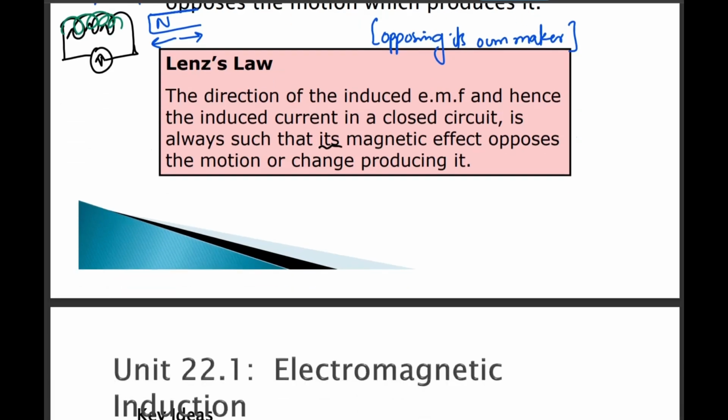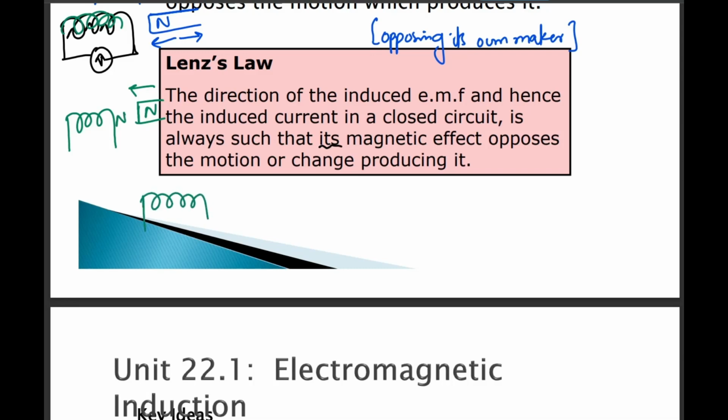So we end up with four possibilities. The first possibility is that if we try to bring in a North Pole close to it, this will become a North Pole, trying to oppose it. If we try to take the North Pole away from it, this will become a South Pole, trying to stop it again. You see, when it wants to come close, it would prevent it from coming close. When it wants to go away, it would try to prevent it from going away.